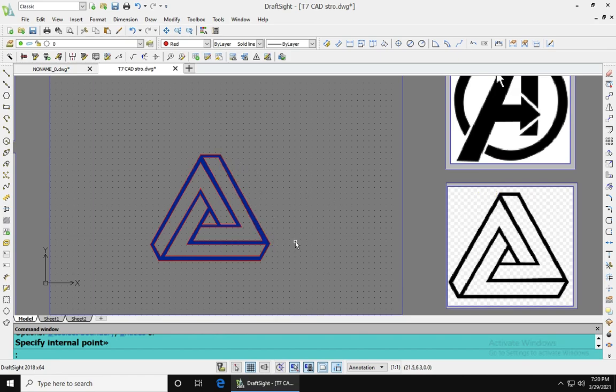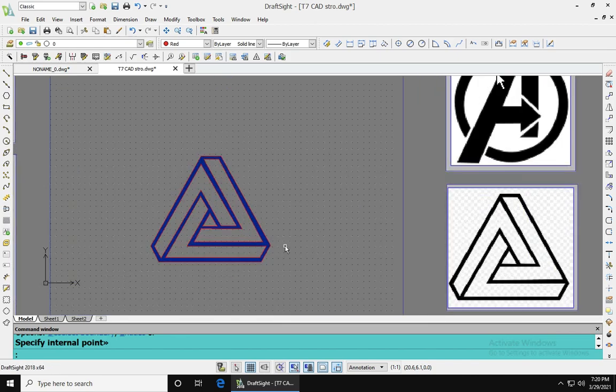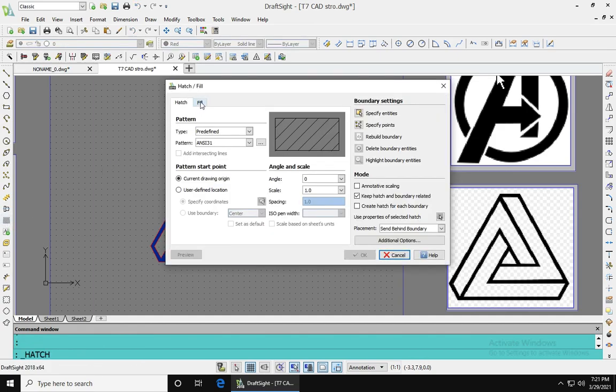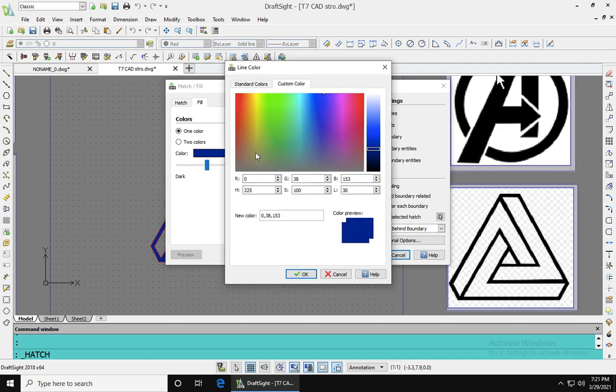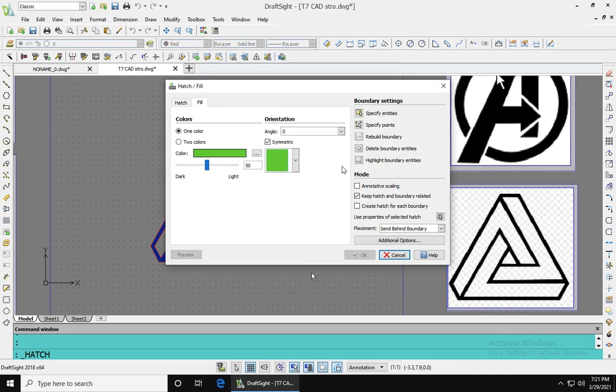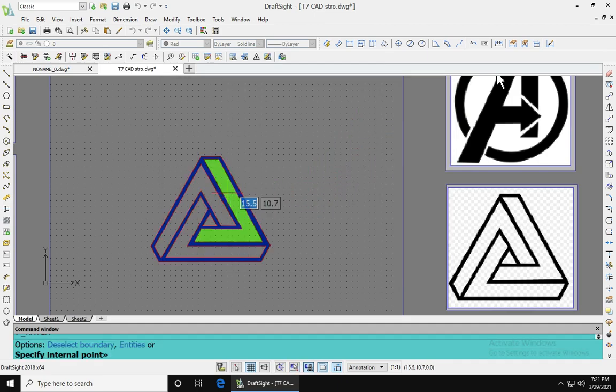If you have some line that's disconnected, it will not fill. So I'm going to go through and color this again. I'm going to click on Hatch. I'm going to click on Fill. I'm going to change the color to something different. I can use custom colors or standard colors. And then I'm going to click OK, specify points, and I'm going to color this shape.